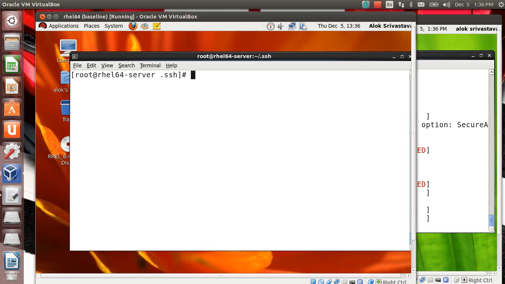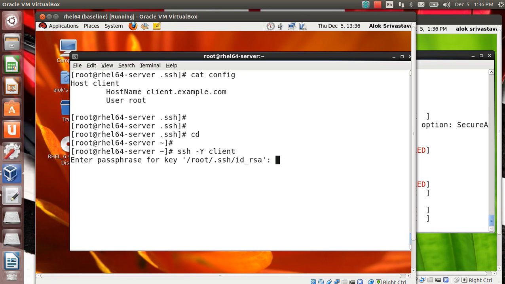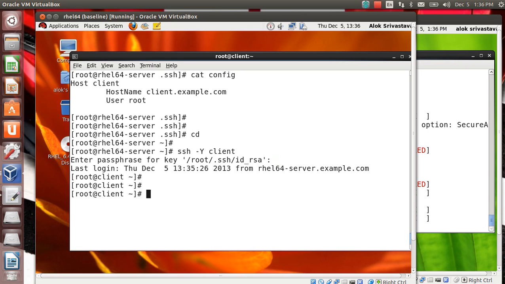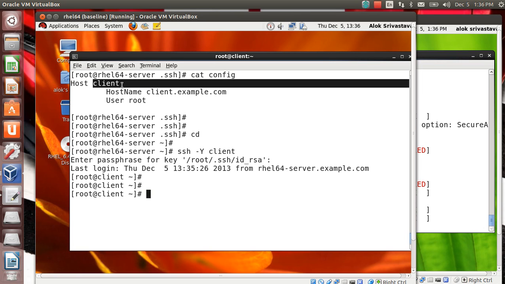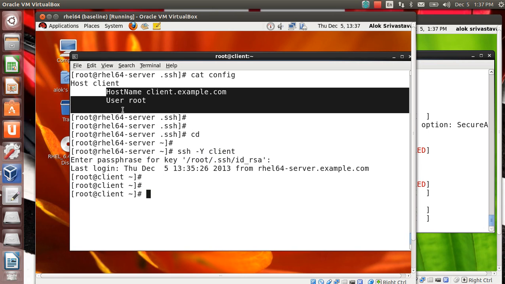Now once you have the config file with you, and the config file contains your machine specific configuration, instead of writing all this, I can just write ssh client, and look here, everything will be taken care of by the config file. You need to supply the client, and whenever you use this particular host word, all the configuration under this host will be used automatically for the authentication to the server. So that makes your typing much easier.